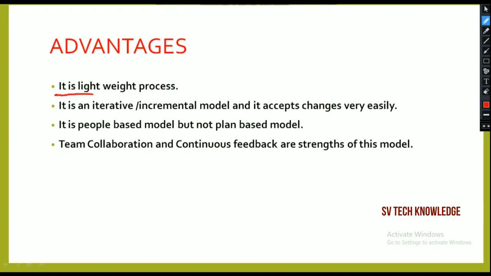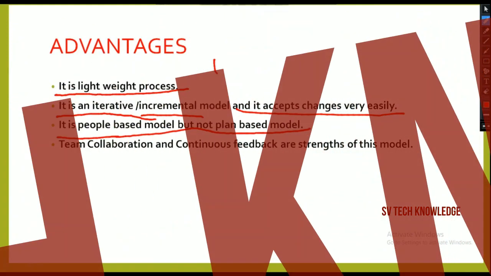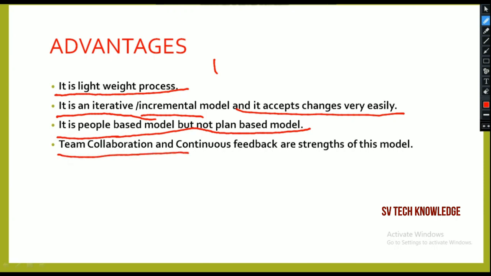Advantages of Agile. It is a lightweight process. Lightweight means it takes less memory and time. It is an iterative and incremental model, and it accepts changes very easily. It is a people-based model, not a plan-based model. Team collaboration and continuous feedback are strengths of this model. These are the main advantages of the Agile model.